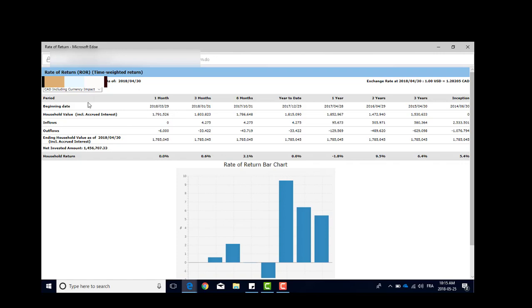From there, the first column is the periods, or the titles, I should say, of the lines. So we have the beginning period, the date. If we go back 1 month, and we're looking at April month end, we would be going back to March month end. If we go back 3 months, we're going back to January. If we go back to the beginning of the year, we're going back to December. The next line down is the value of the accounts at the corresponding dates.